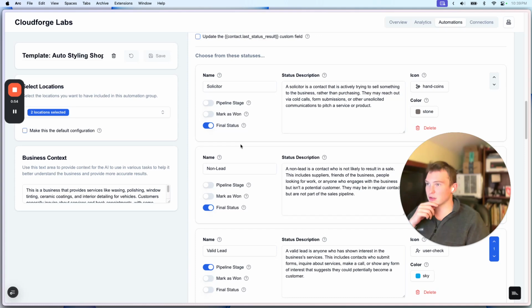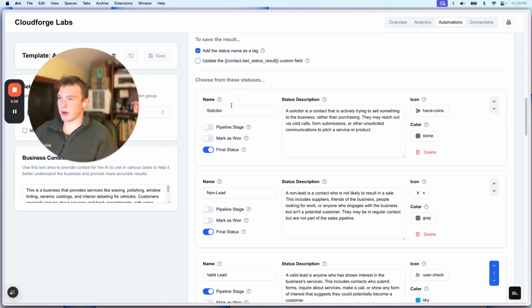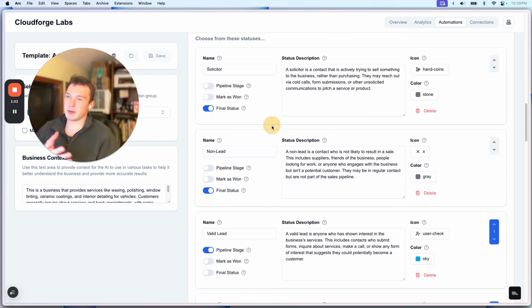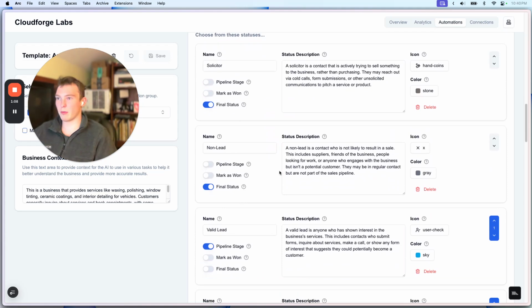So if we head down to our setup for this automation, here's what we have. We have a couple statuses for solicitor or non-lead. These people are going to be excluded from the pipeline, and it'll still show them in the dashboard, but they just won't be part of the pipeline.